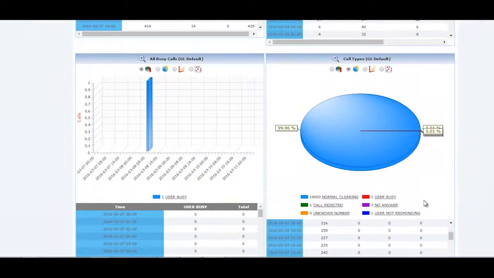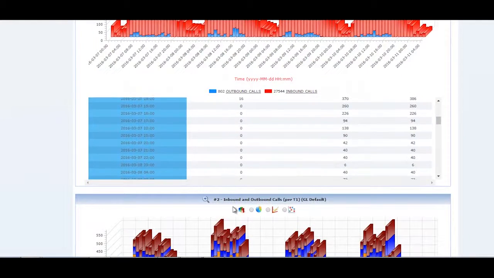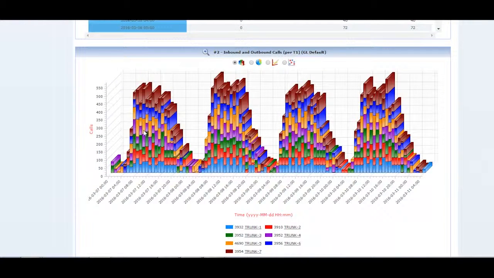We have the busy calls shown on the third graph. Fourth graph is about the call types, where we are segregating the calls into different categories like normal call clearing, user busy, calls rejected, no answer, and other categories. Also, we have inbound versus outbound calls showing on a timely basis. Next graph is about the inbound versus outbound calls on trunk basis.